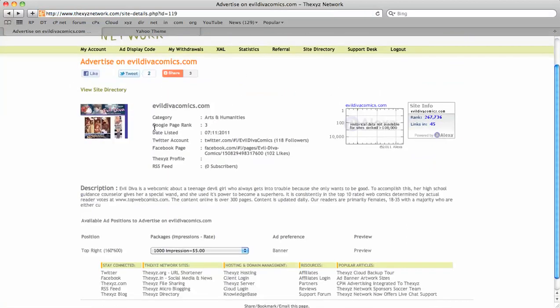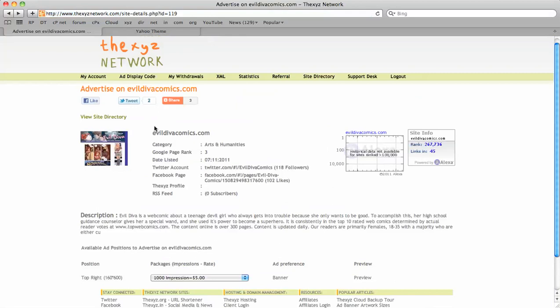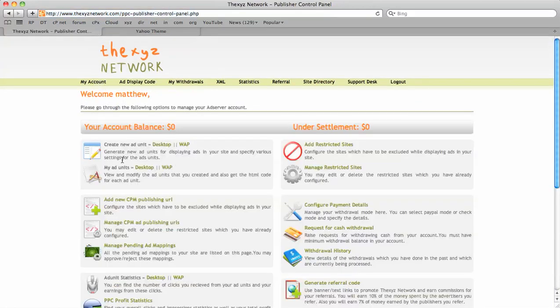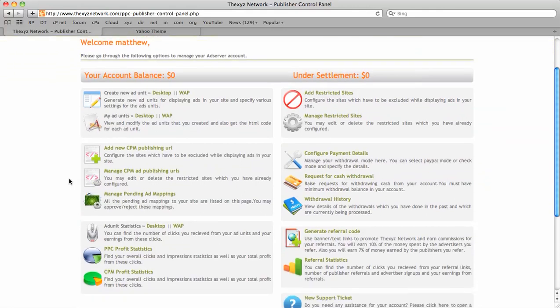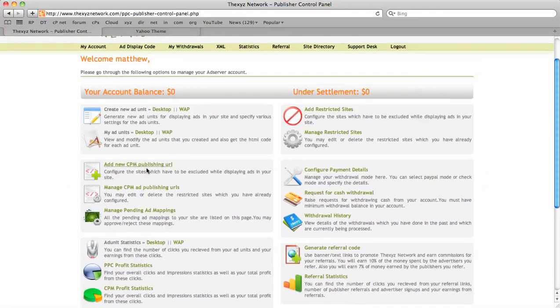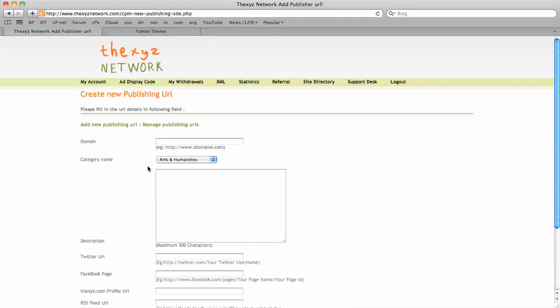And in order to get to this level, you do need to have a publisher account. So once you've logged in as your publisher, admin account username and password, you will come to this page and you can see the CPM block here. Here is the CPM block. So the first step would be to add a new publisher CPM publishing URL.